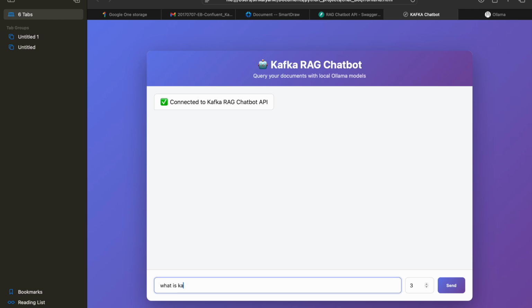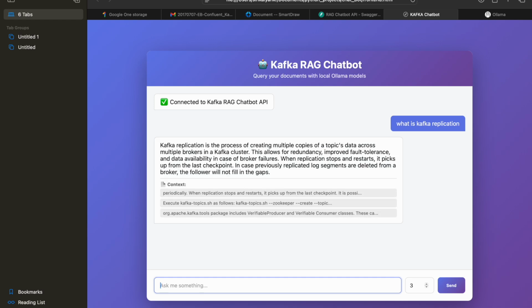Hey, what is Kafka replication? Any guess before giving the answer from the chatbot? The data will be replicated. If there are 3 brokers, data will get replicated into the 3 brokers, so that there will be resiliency for this.